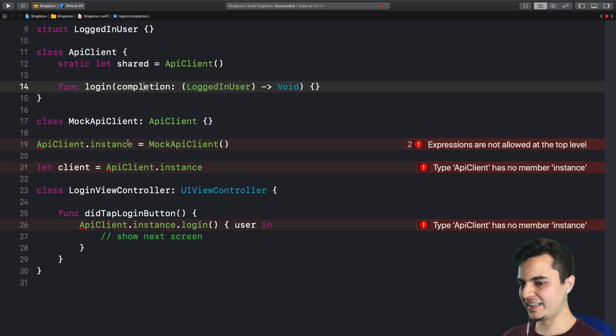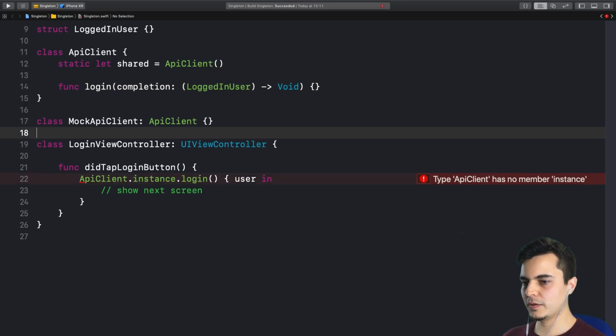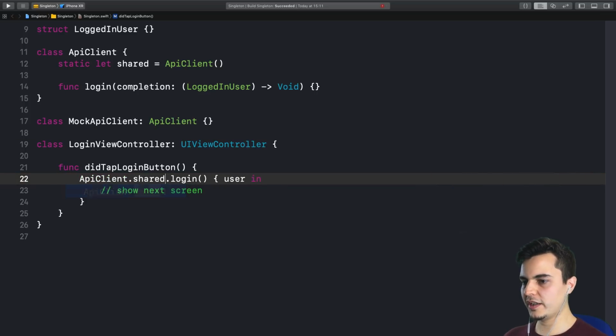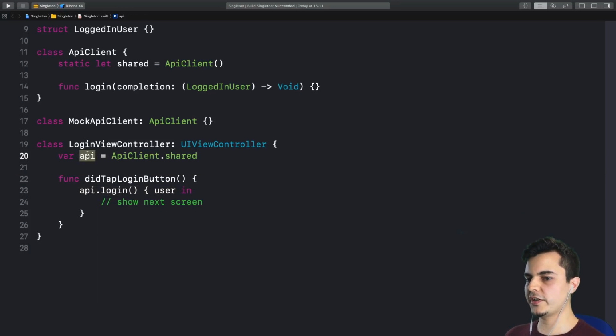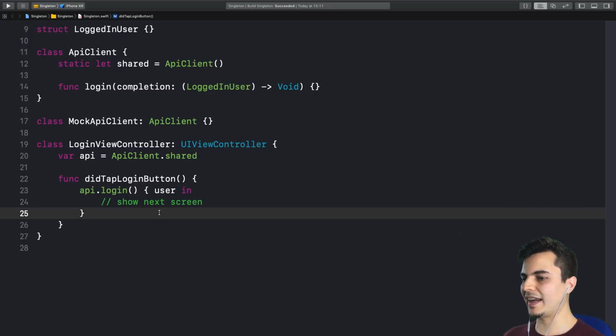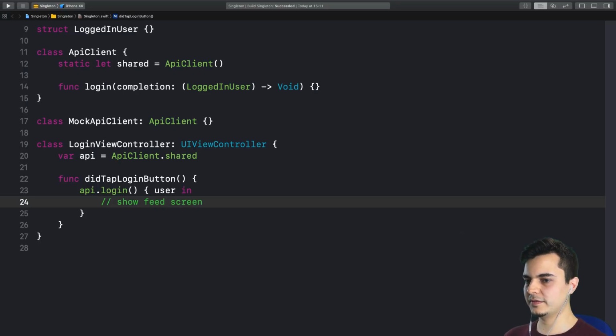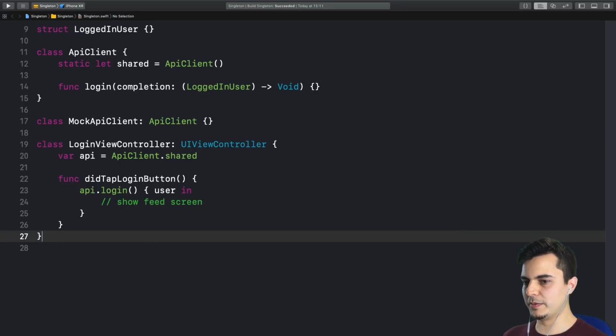Yeah. So okay, let's fix the problems here. What this is now is just shared, but in this case, if you want to test it, you will need to have a property. And now we can use property injection to replace it during tests, so we don't make API requests. Right. And for example, let's say that this is an Instagram-like application. And when you log in, you go to the feed screen. So let's expand this problem a little bit.